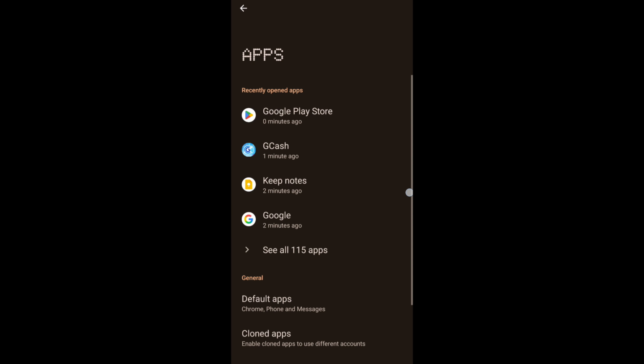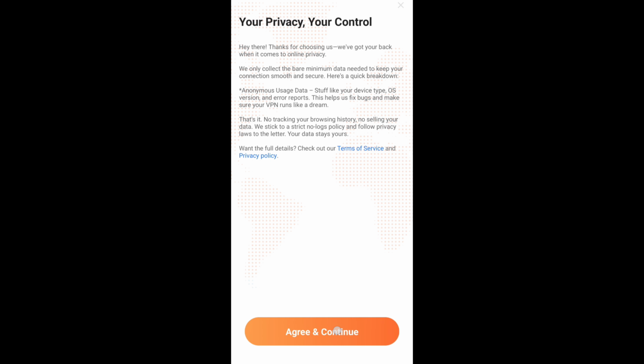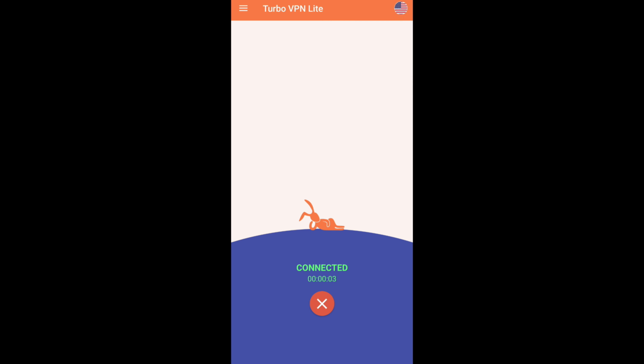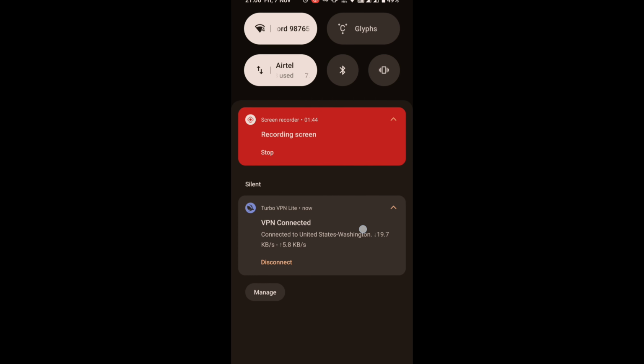Now go back. Your VPN has downloaded now. Open it. Agree and continue. VPN is connected now. Now open the GCash app and make sure that the VPN has connected like this. Okay. Now your issue may be resolved.